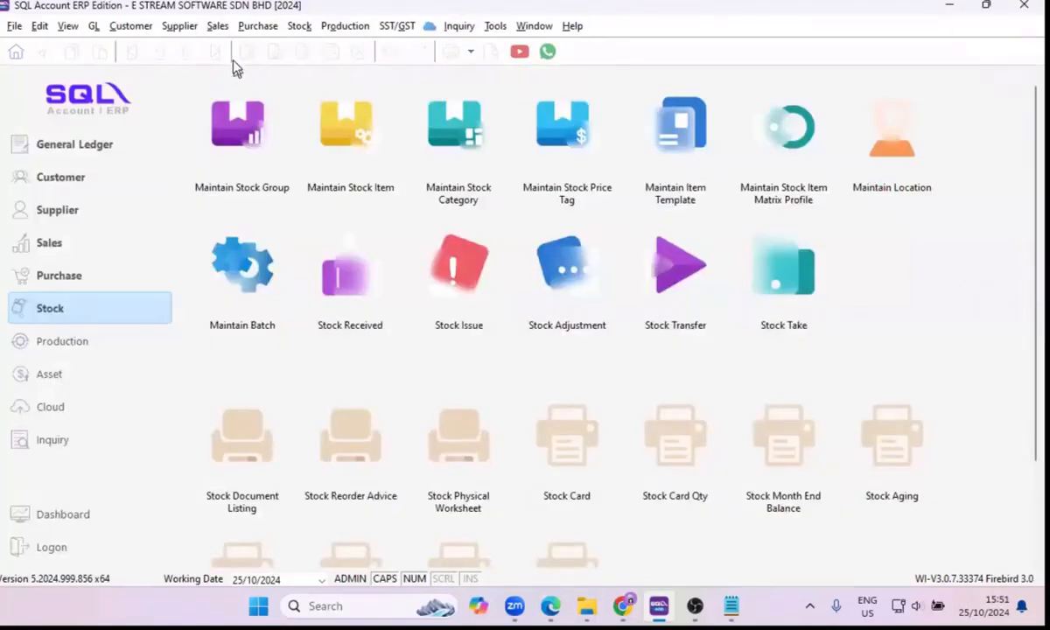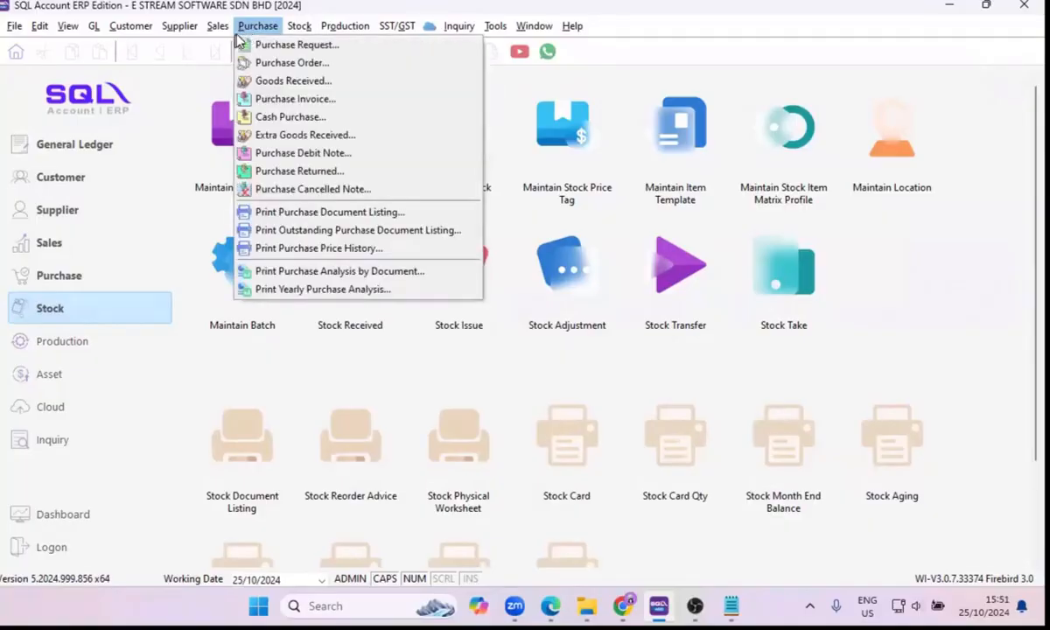Okay, now we go to the purchase part. The SQL Account already helps you arrange the sequence. It flows form by form, which means that you need to create purchase request, purchase PO, GRN, purchase invoice. Then we start from the first flow, which is purchase request.